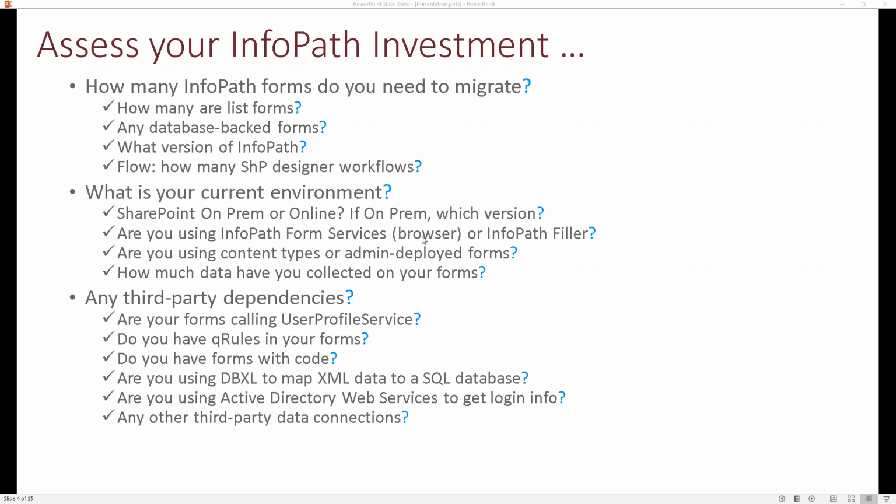Are you using the browser forms, filler forms? Do you have a mixture of those? What about content types? Content types are a thing out there in SharePoint that make it easier to deploy forms to multiple subsites. And maybe you're using those. If you've got admin deployed forms, the forms may have code in them.